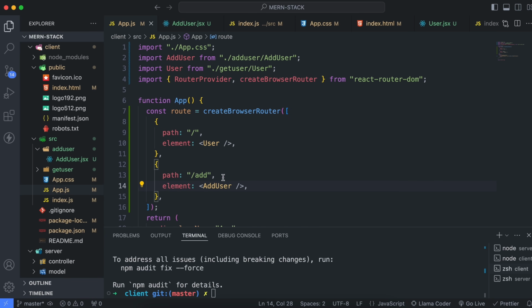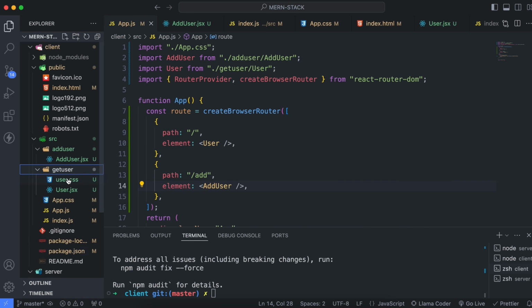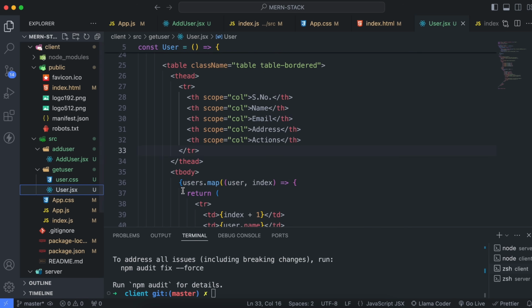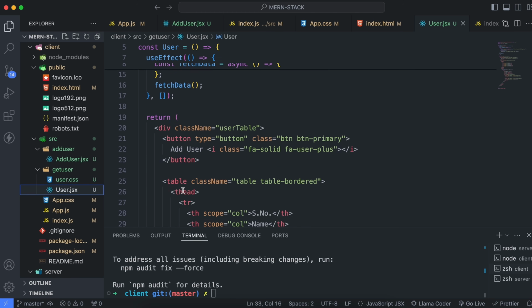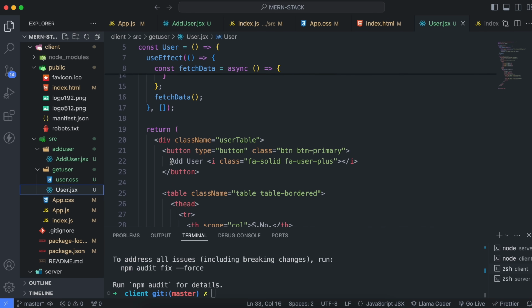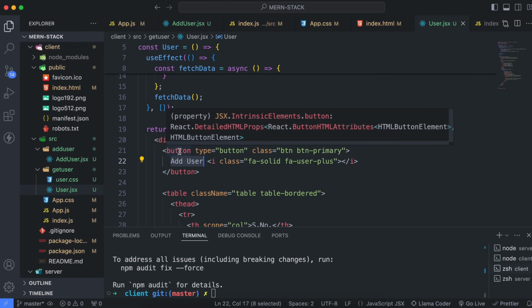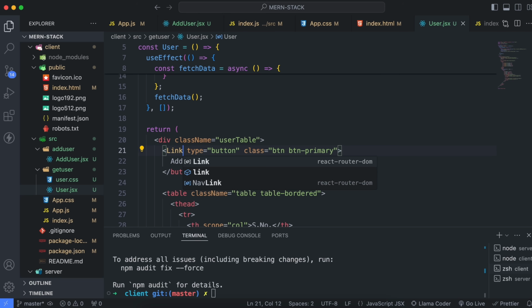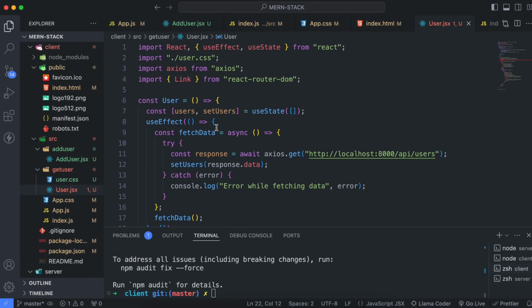The button is inside the user, so just go into this get user. Here you can see the add user at the top. Whenever we click on this button add user, we have to make it display the add user form. So for that, instead of a button, we just have to use the Link, and make sure to import this Link from React Router DOM.